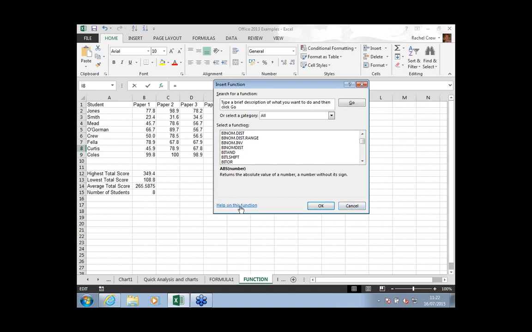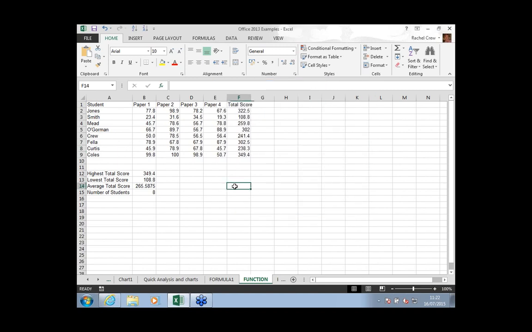But it's worth having a look at in here, but a lot of this can be quite tricky. But you can get help on this function by linking up to the internet as well. And if I press cancel to come out of that. So that's what a function is, and basically it's a name of a calculation.